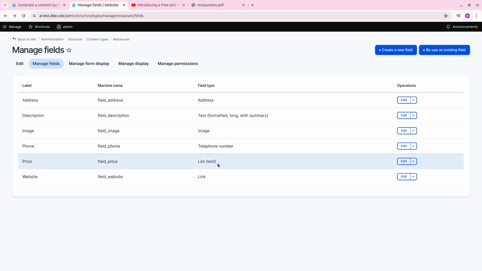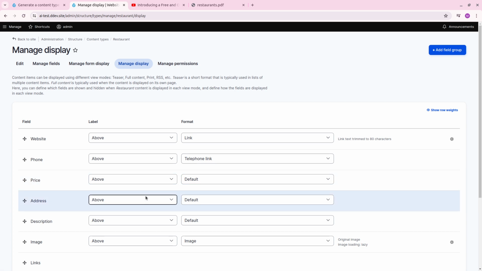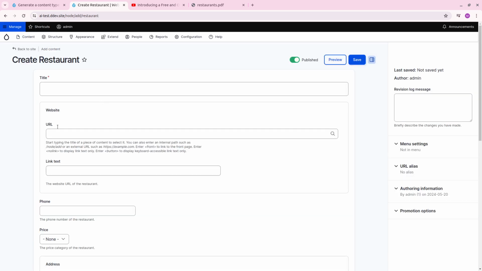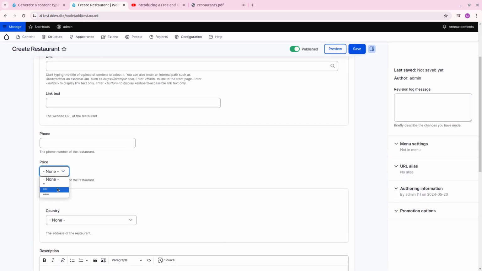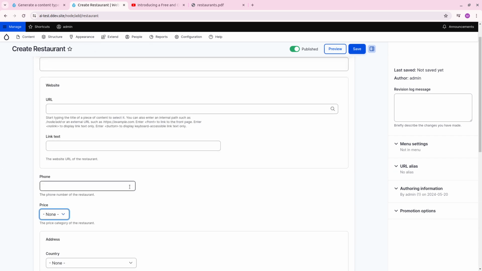And I will just show you, it also created the form displays and the actual displays of the content. We can also, just for the fun of it, go here and click restaurant, and you will see here now there's URL, phone, price, where you can choose these, address, description, image, right?